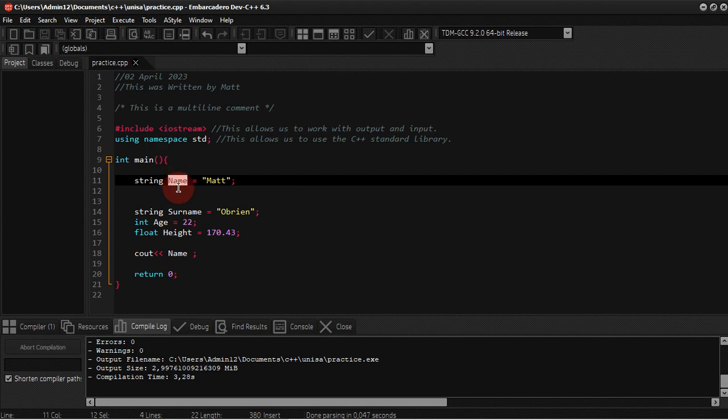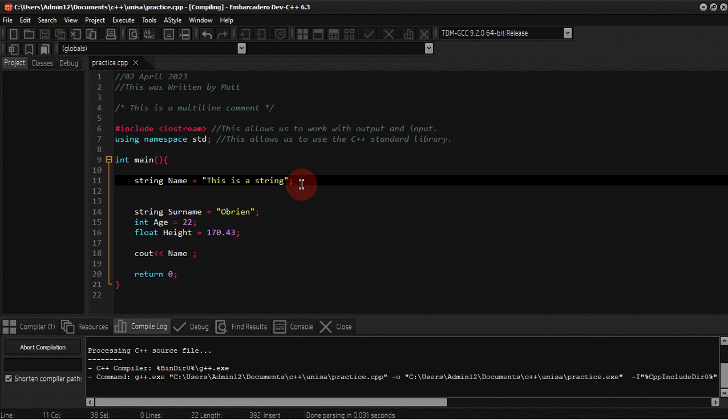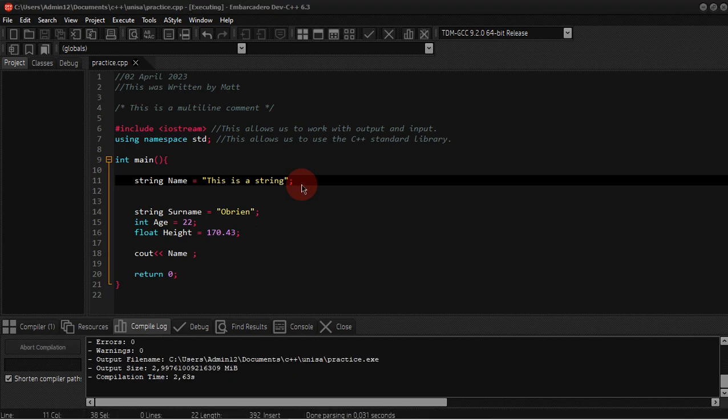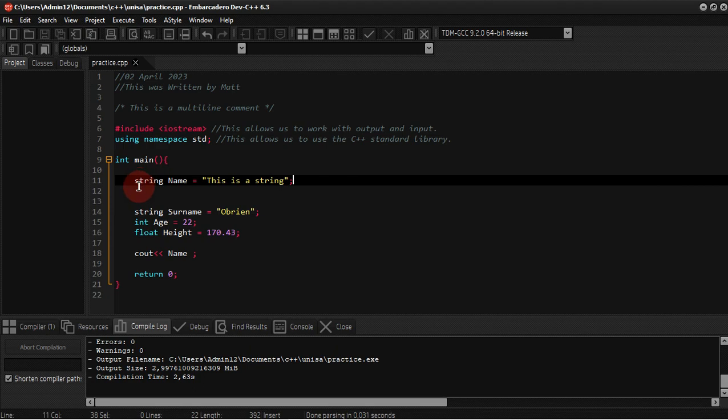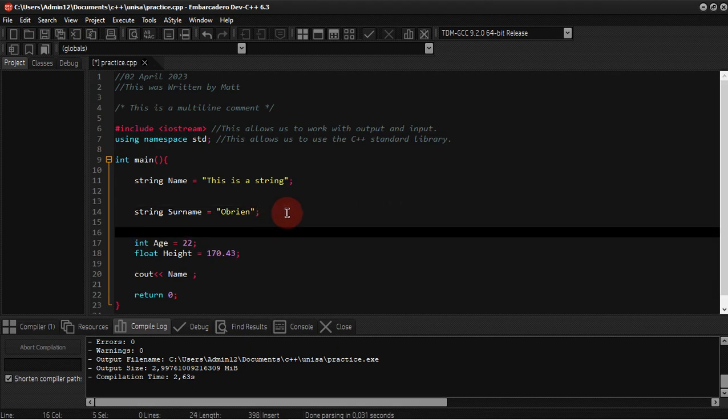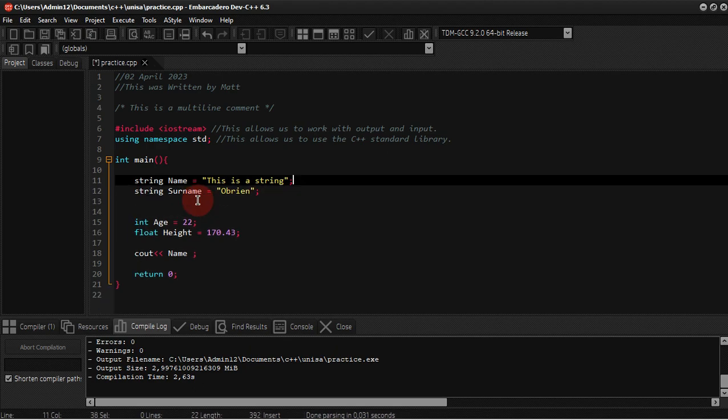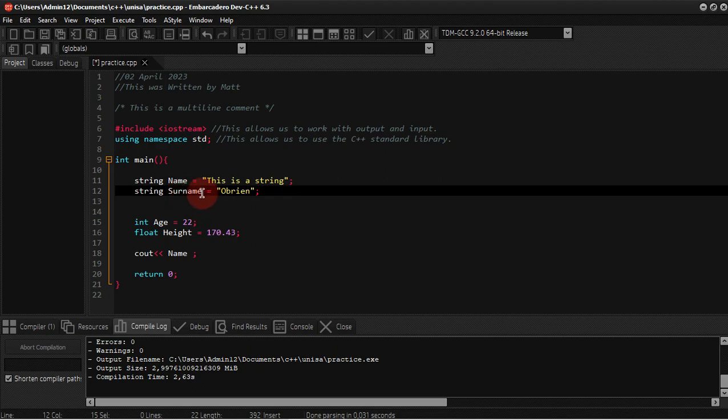It puts them in there since the variable is a container. And if I say this is a string and compile, there it runs, no errors. If I run the program, it outputs, this is a string. So what I'm doing here is simply storing what is in here into this variable, and the type of variable is a string. Same here with the surname. The type of variable is string, but the variable here is surname.